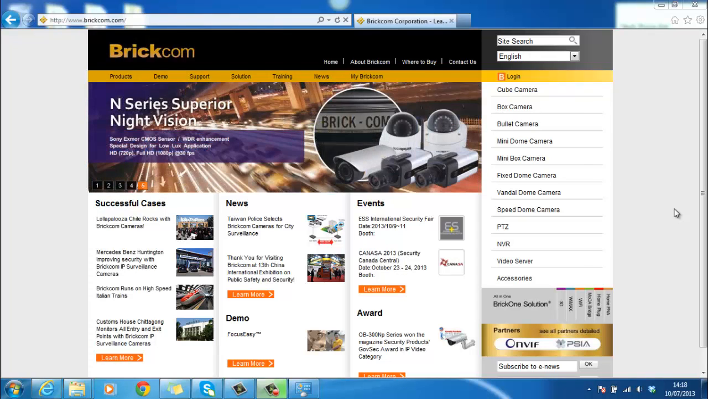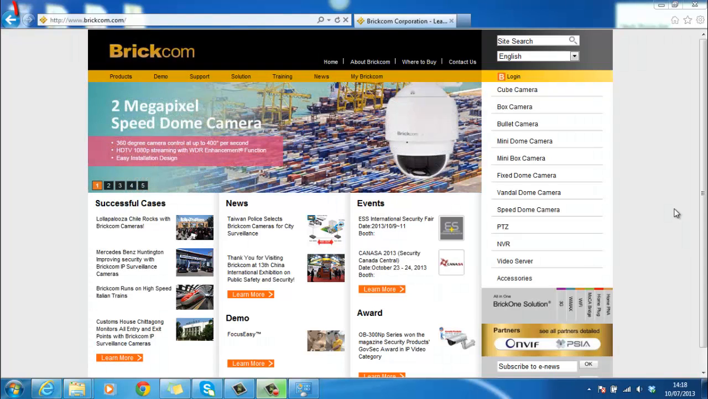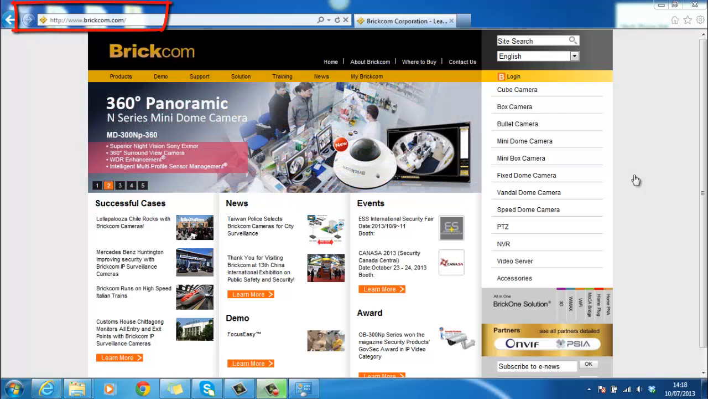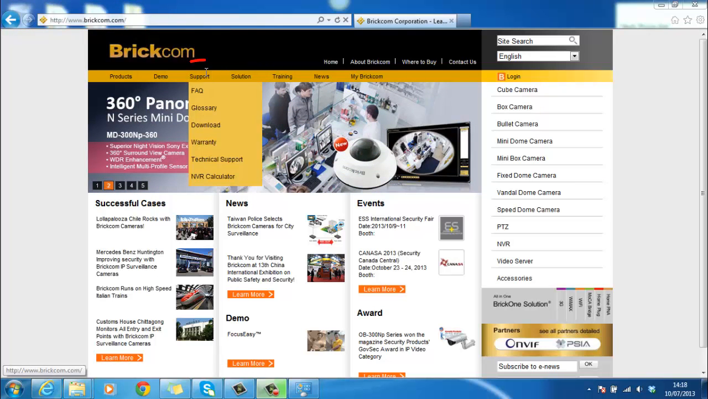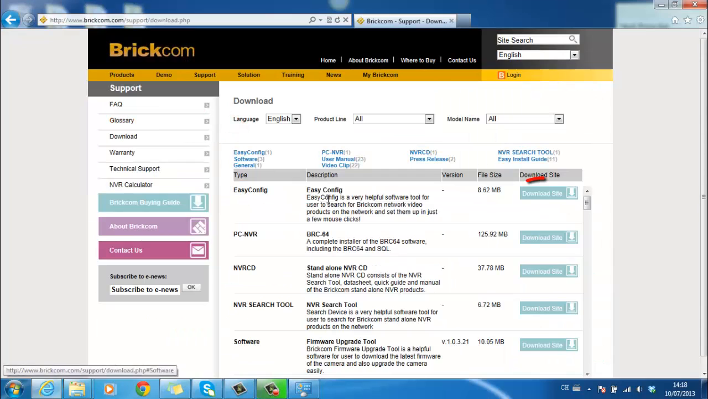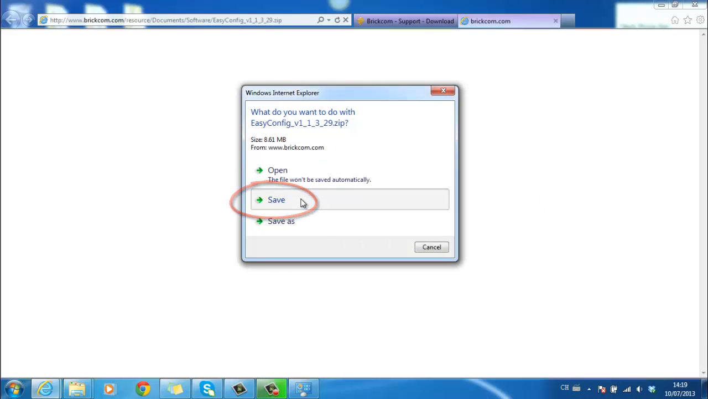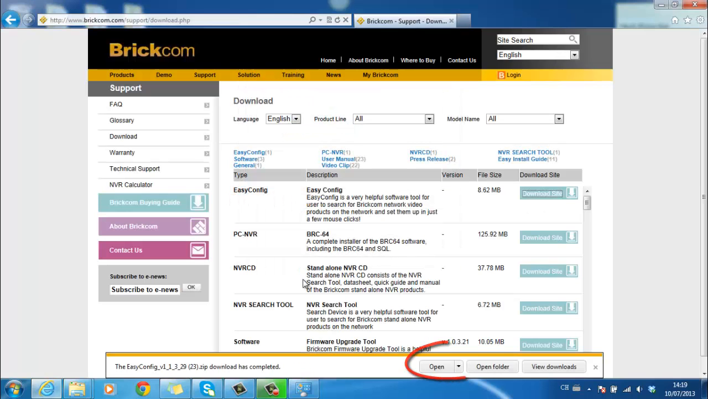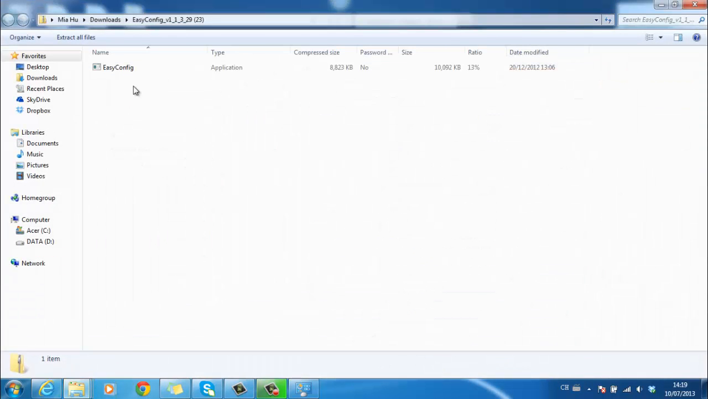First of all, please install Easy Config from the marketing CD that comes with the camera package. Or you can always go to Brickcom's official website to download it at www.brickcom.com. Go to Support, Download, and you'll see the option to download Easy Config. Just simply click on Download and Save. Open the file and run the program.